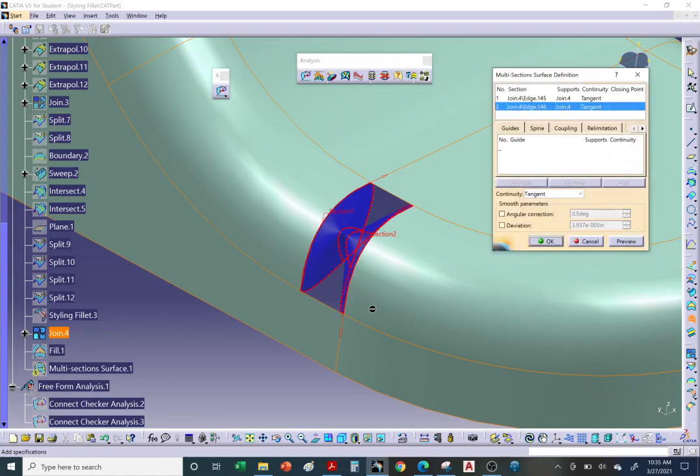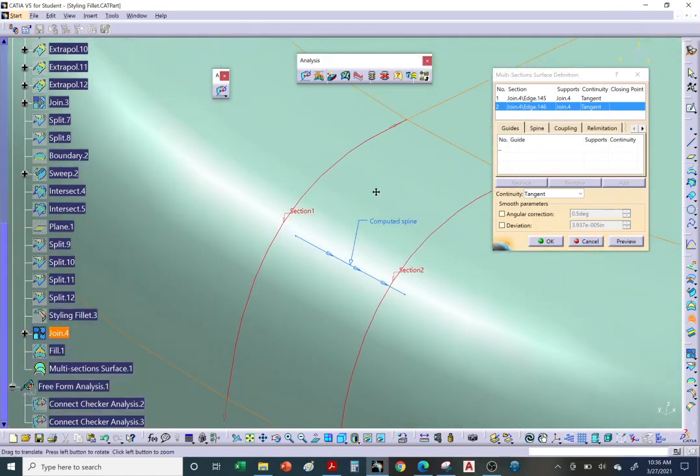Hit OK. Notice it's twisting because the red arrows are not pointing in the same direction. We have a red arrow going downward and we have this one going upward. So I need to flip one of the red arrows and preview. Okay, that's better. And we should add guides.